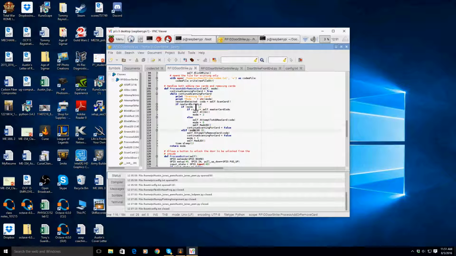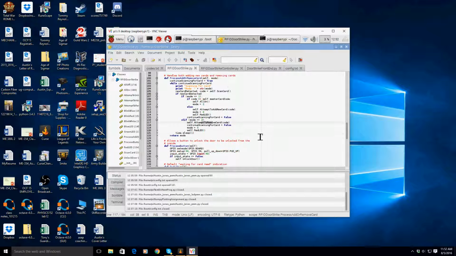Else if it wasn't mode 1, and this process add or remove card is only called if we're in mode 1 or 2, so else if we're in mode 2, we attempt to remove a card, and then after that process is done, it sets it back to mode 0 and sets our LED back to red, and returns mode, because that will be important in the RFID DoorStrike controller file or script.